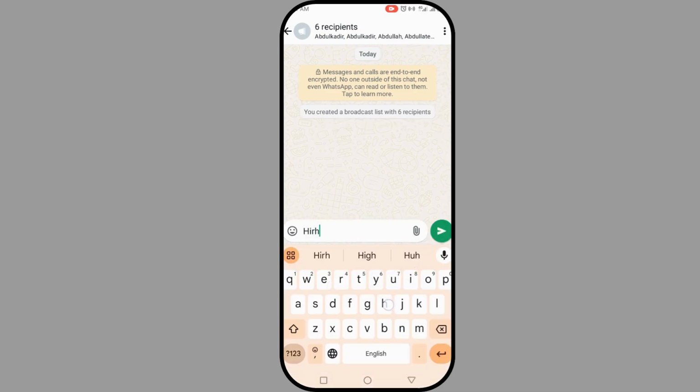This message that you write is going to be delivered. Once you click on this, it's going to be delivered to all the 6 at once. So that's how you do a broadcast.